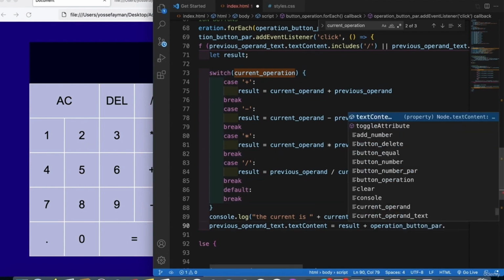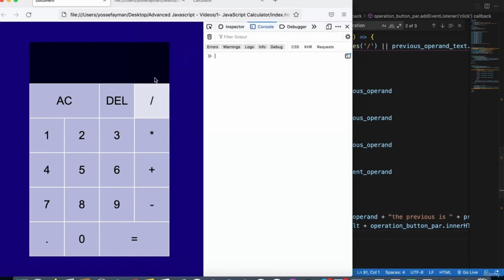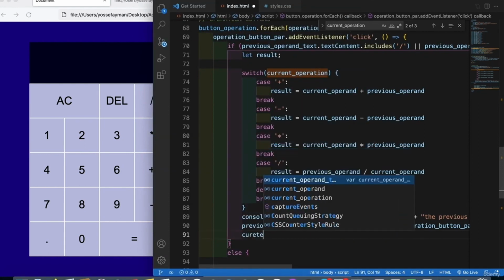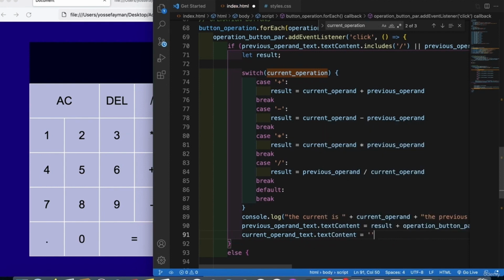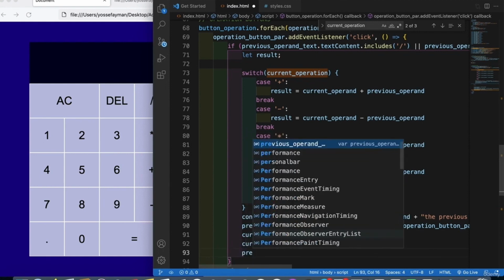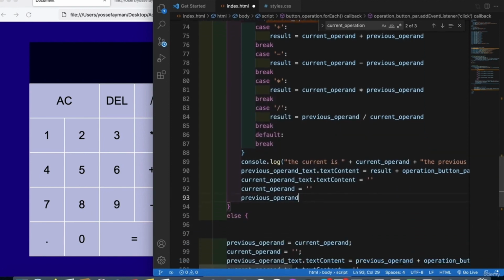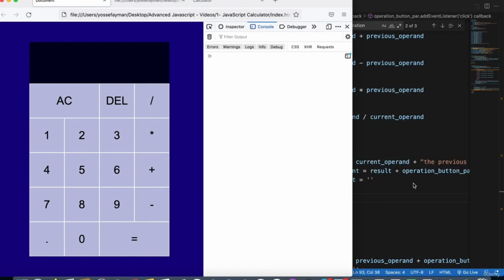Operation button parameter dot inner HTML, and then we will delete everything inside the current to type the new value, which is the new input. So we can make it here for the current operand text dot text content to make it equal to none, because I will type a new value and save it. The previous operand that I will make for a new calculation is equal to the result, because it will be printed here, and this will be the result.